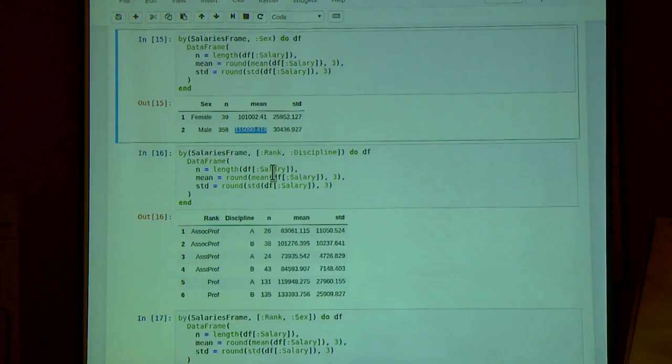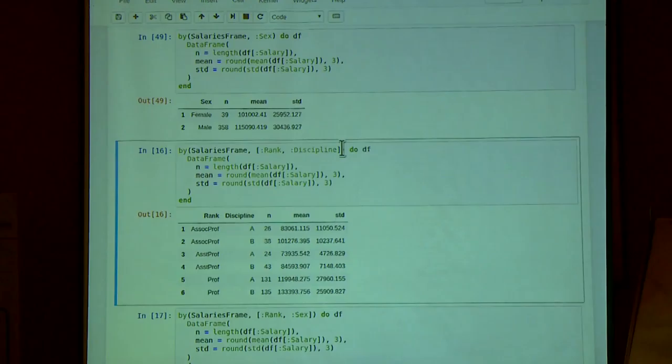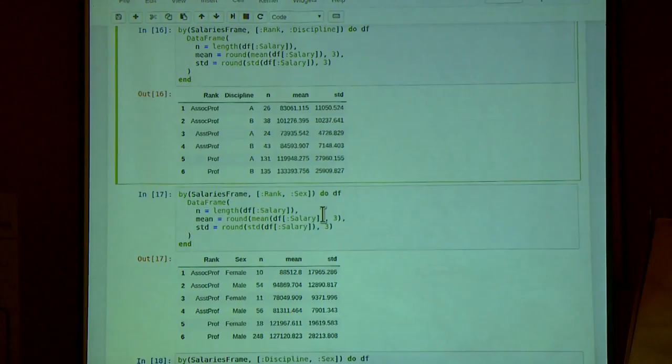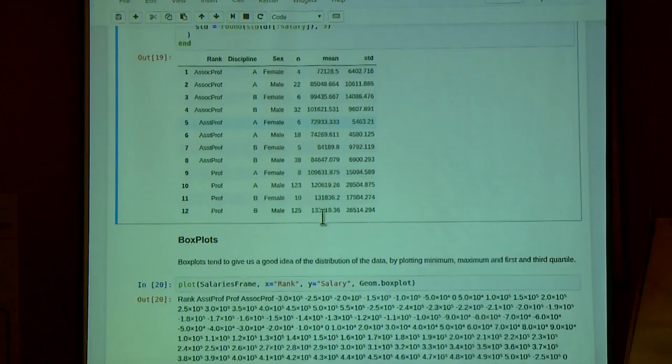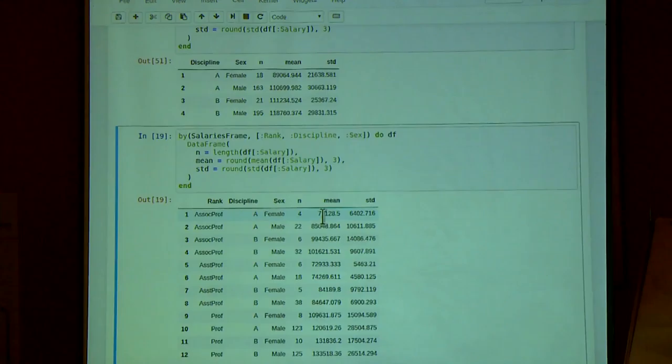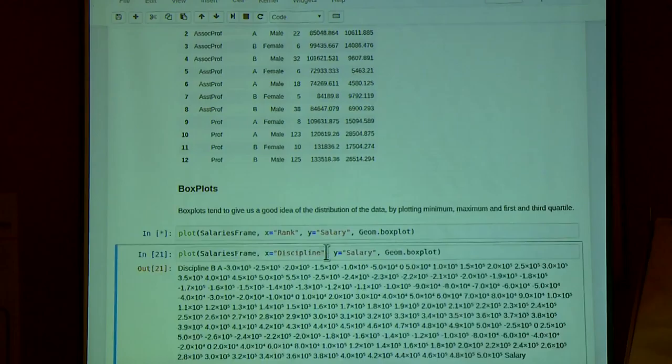And then you can also group by multiple parameters, so you can group by rank and discipline. So here for every associate professor in discipline A, there are actually 26 of these, and this is the mean and standard deviation. So on. So you can do the same with rank and sex, discipline. Okay, so you get the idea. This is the split, apply, combine paradigm. So if you Google split, apply, combine in Julia, you'll get the documentation of how to do this. It's actually widely used in other languages as well.